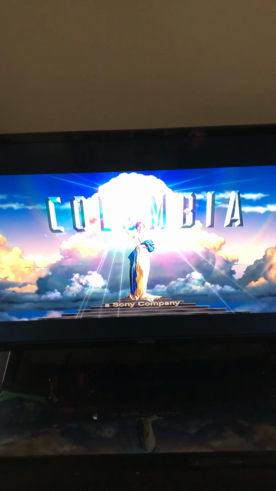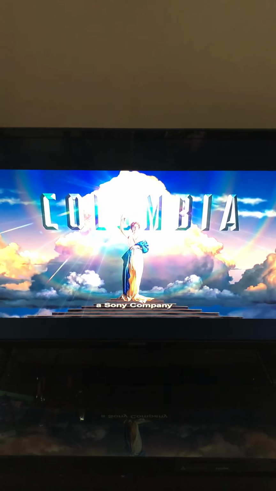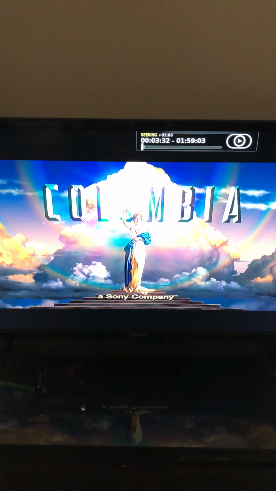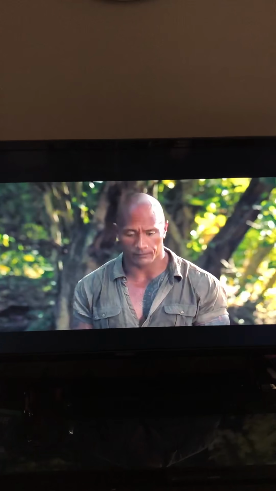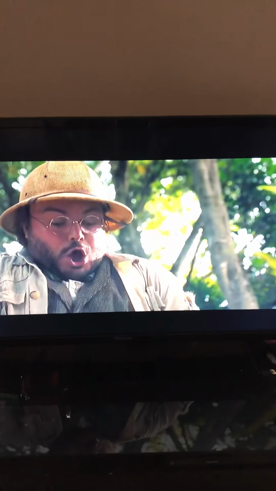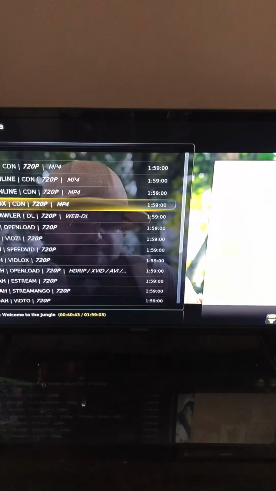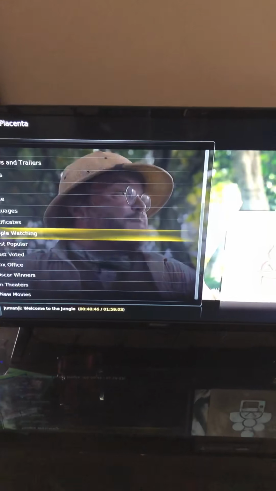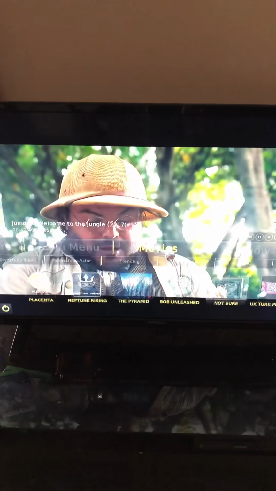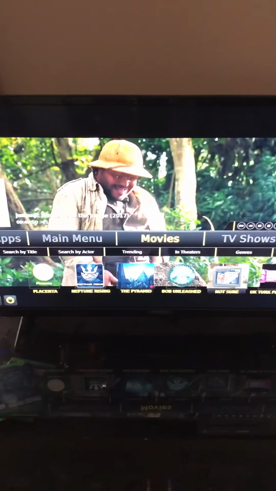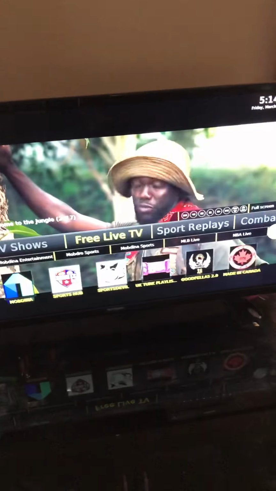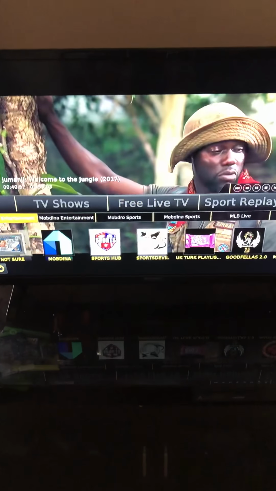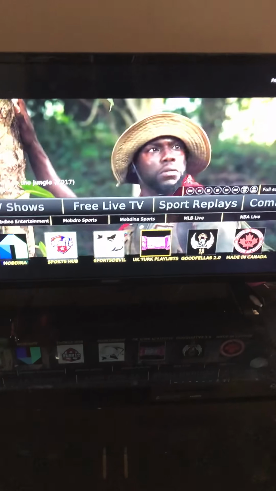But as you can see, the quality on these is great. Okay, I'll go ahead and fast forward it some so we can see. And again, excellent quality on these. You would do the same for TV shows if you wanted to do TV shows. The best thing to do is use movies under the movie category, TV shows under the TV shows category. Your free live TV, there's all the selections you can do to use your free live TV.